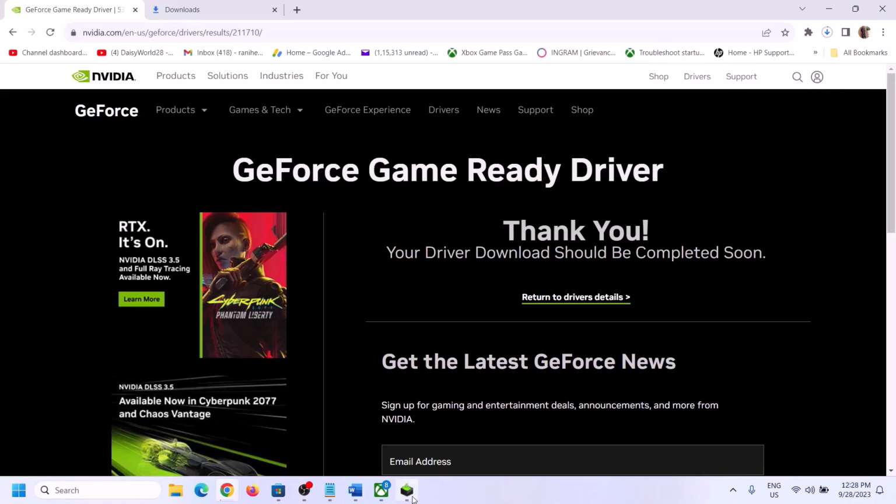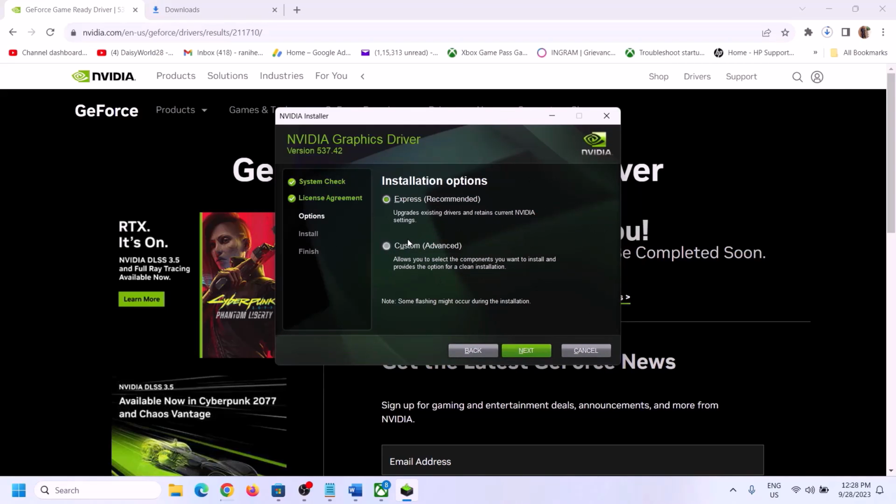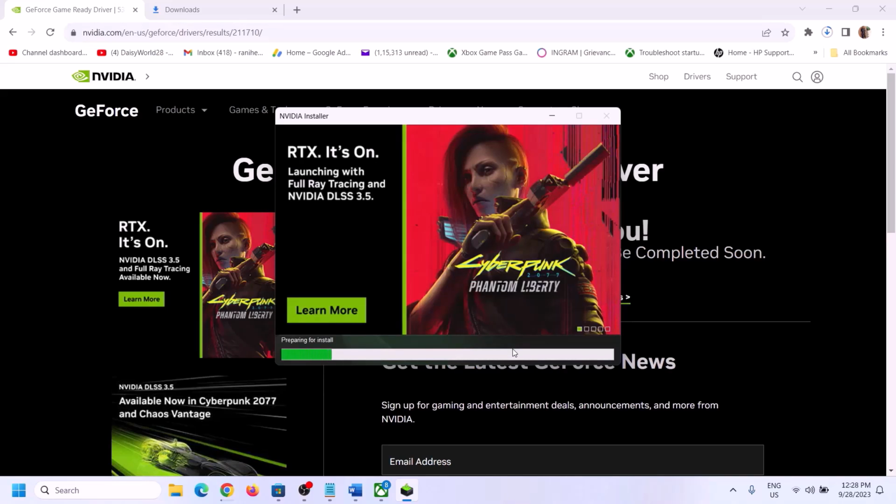Now once you run the exe file, you will see this screen. Click on agree and continue and then put a check on the box which says custom and then click on next and then put a check on the box which says perform a clean installation. Make sure that you put a check on this box and then click on next and let the installation complete. First of all, it will uninstall the previous driver and then it will reinstall the latest driver. So once the clean installation is done, you can restart your computer.